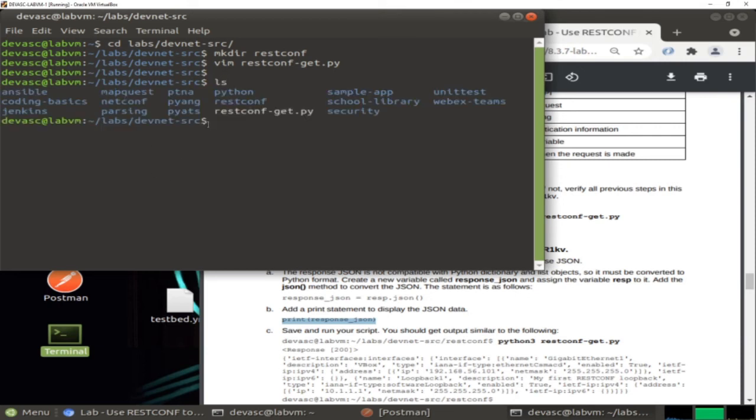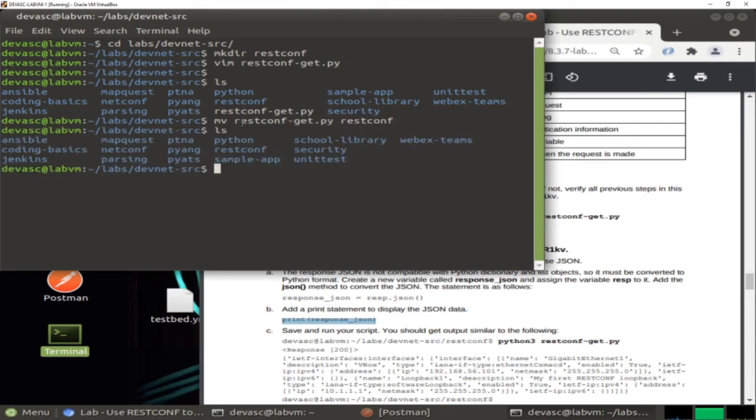Here I made the file. By mistake, I have to put this file inside the REST config, so I'm going to use move, and here is config, and then to the REST config directory one more time. And here let's go to the REST config directory, and here we have the file, and now let's get this file run.